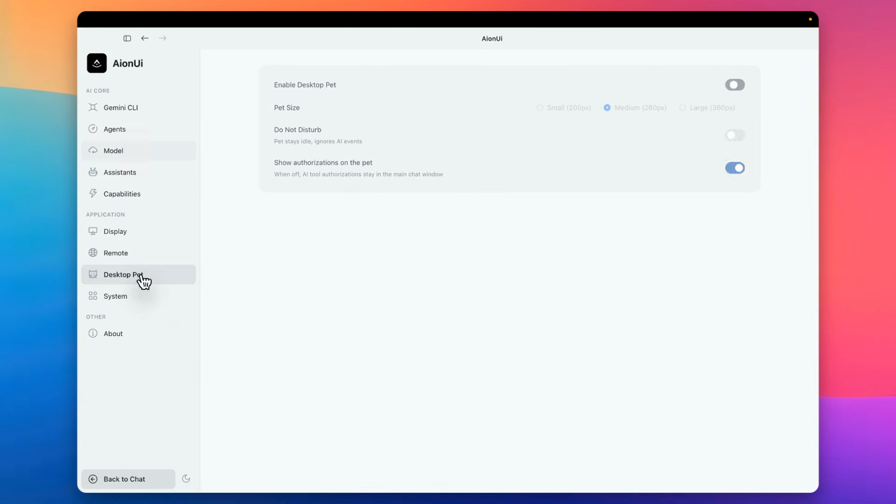There is a gamification here with the pet. I just haven't played with that. I don't think I use AI to start doing pet stuff, just me, so I won't talk about that. And then the system settings.